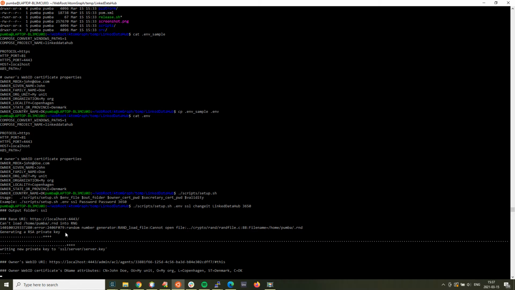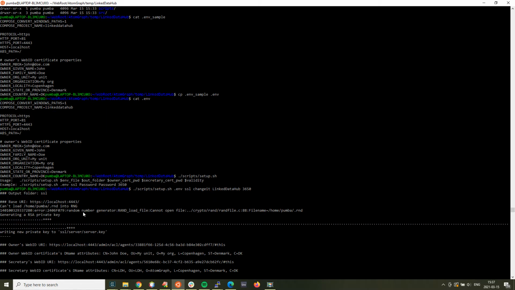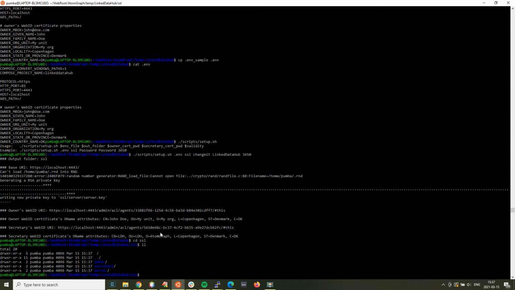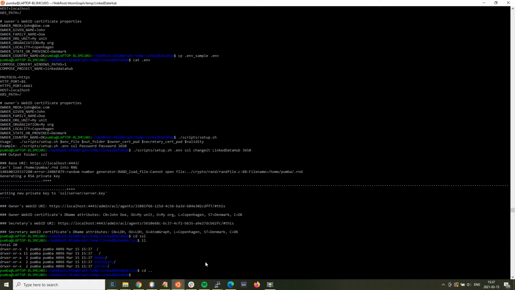So now we see the certificates are being generated, and if we go to the SSL folder, we see that we generated certificates for owner, secretary, and also the server. Sorry, the server is just, it's going to be mounted.